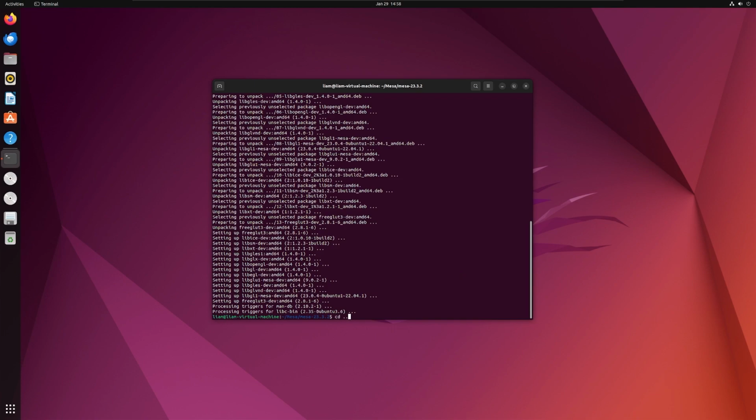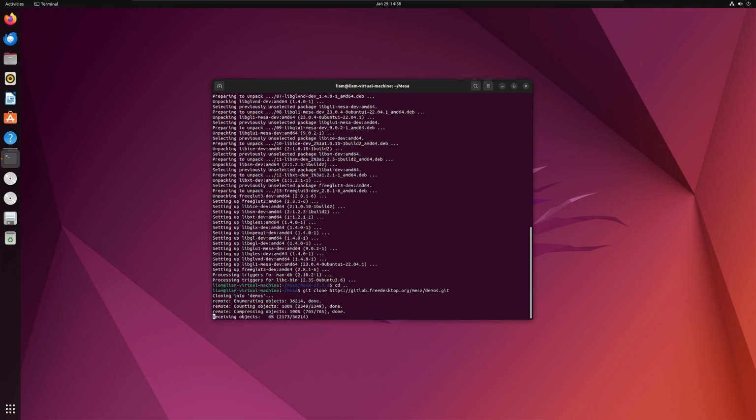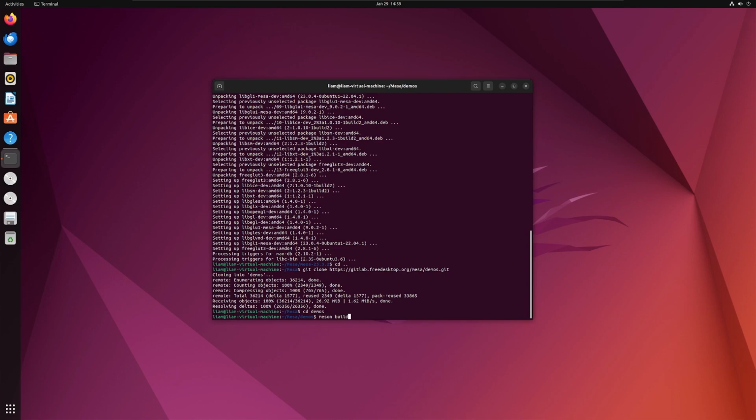Okay. cd, we're going to return to our Mesa folder, and we're going to run this git clone https://gitlab.freedesktop.org/mesa/demos.git. So this is our demos that we can look at that are pre-existing for OpenGL. We're gonna cd into the demos folder, and we're gonna do meson compile -C builder.